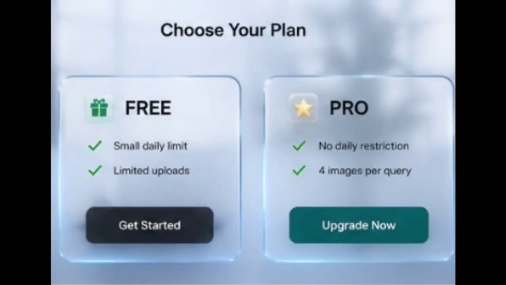Let's talk about how many images you can actually upload, because the answer depends entirely on which plan you're using, and almost nobody explains this clearly. On the free plan, image uploads exist, but they are tightly capped. You get a small number of image uploads per day, and that's it. Once you hit that cap, you're locked out until it resets. This is by design. The free tier is meant to give you a taste, not a full workflow.